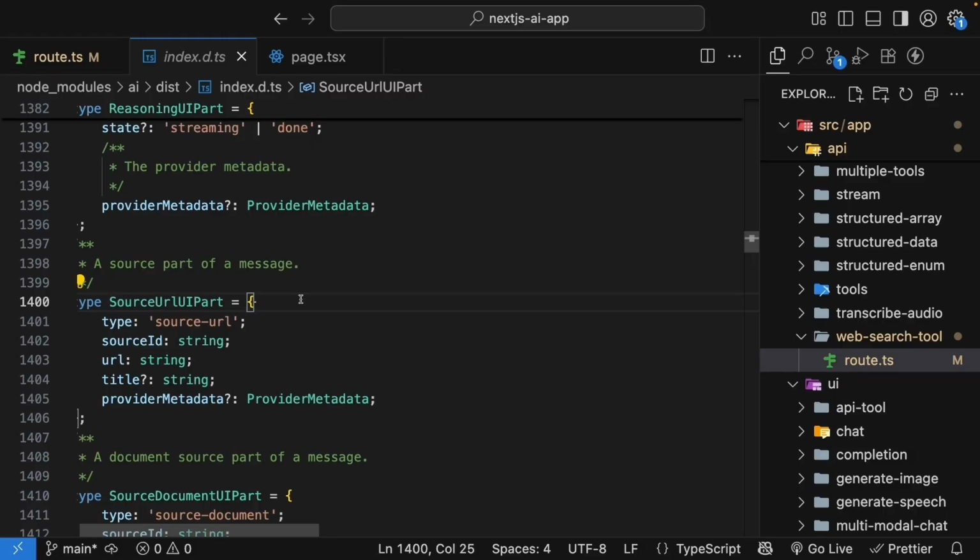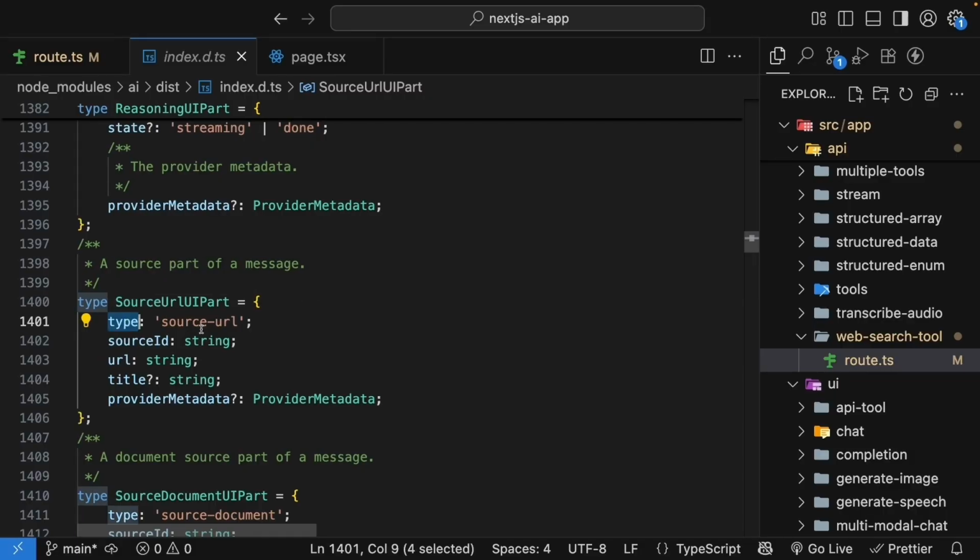Each source part has a few properties. Type set to source-url, so we can identify it in page.tsx. Source ID, which is a unique identifier. URL, pointing to the source website. An optional title, which is the page title. And finally, optional provider metadata, which is the additional information from the provider. These parts are included alongside the text and tool parts when the AI uses web search. Let's see how we can extract and display these sources in the UI.